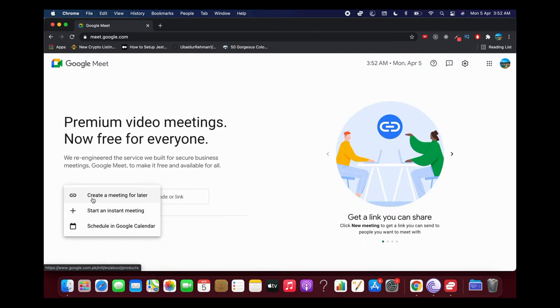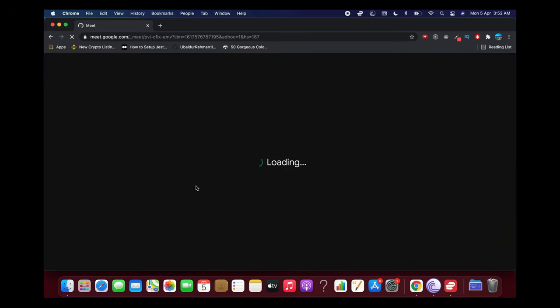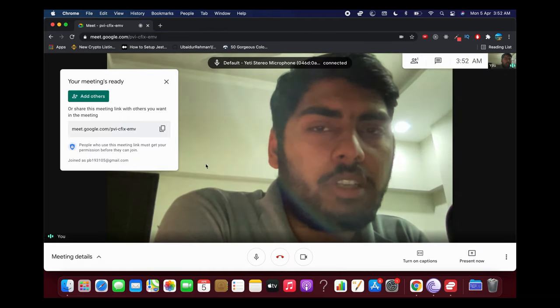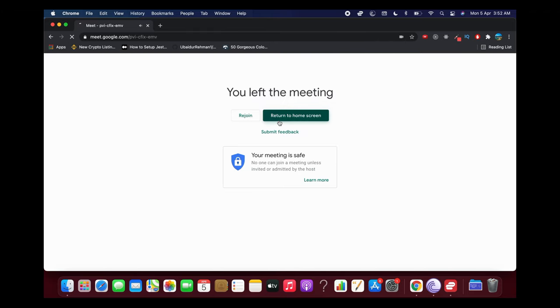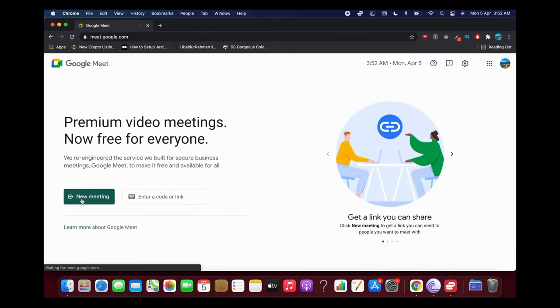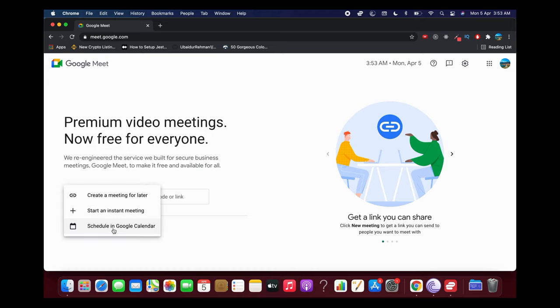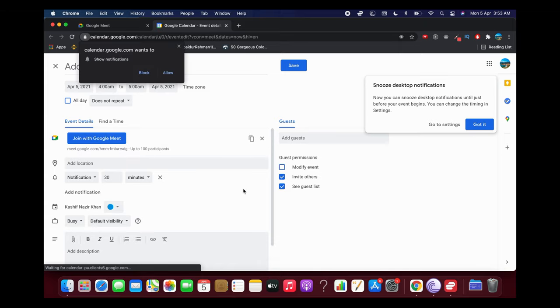The other thing is you can go for an instant meeting. So if you tap on start an instant meeting, the meeting will be started immediately and you can see this one. And if I end this one and return to home, there is a third option where you can schedule in Google Calendar. So if you tap on this, you will be redirected here.